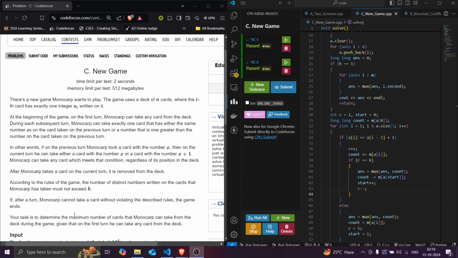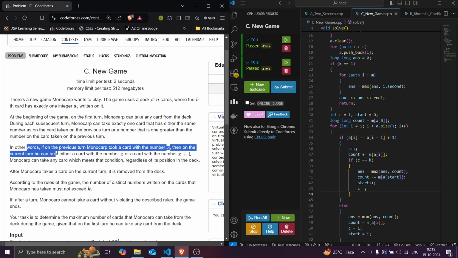he previously took. Okay, so in other words, they have given the simplification of the question: he took a card with number x, and then on the current turn he can either take a card with number x or a card with number x plus 1. That is, if I have picked number 7 here, then in the next turn I can either pick 7 or 8. So yeah, these are the conditions.